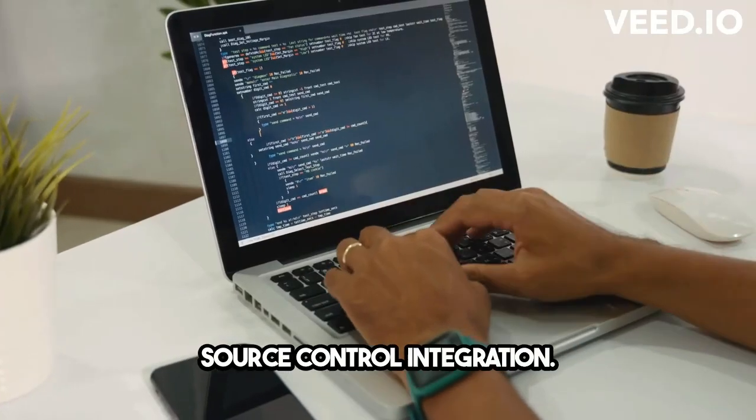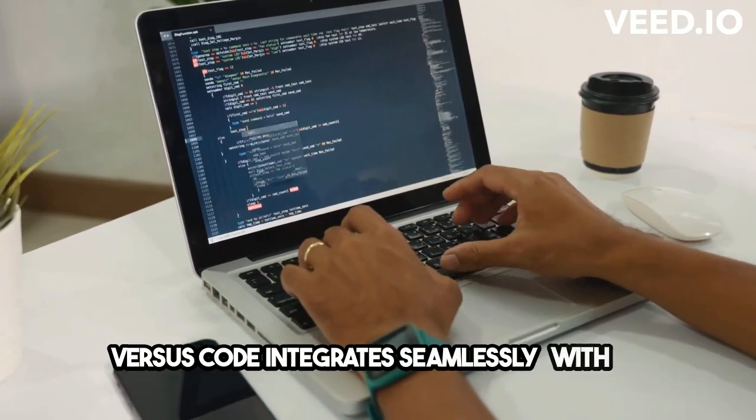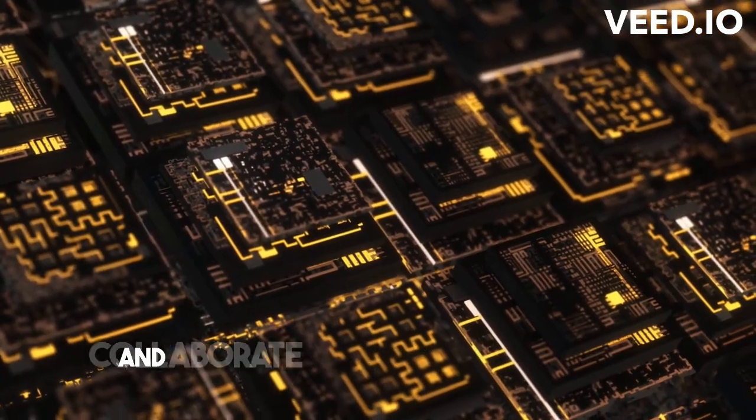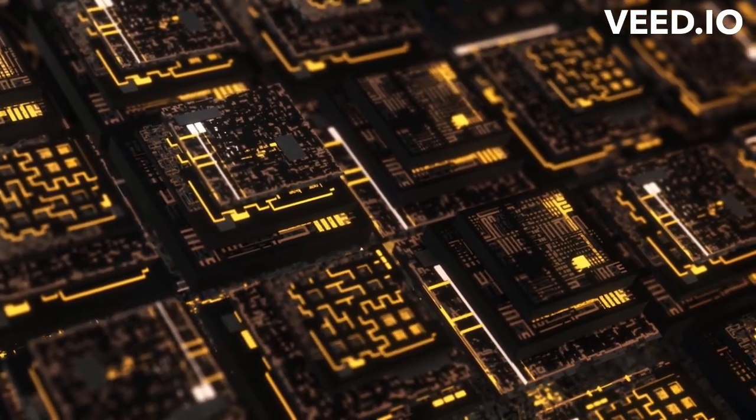Source control integration. VS Code integrates seamlessly with Git. Track changes, commit directly from the editor, and collaborate with others on projects.